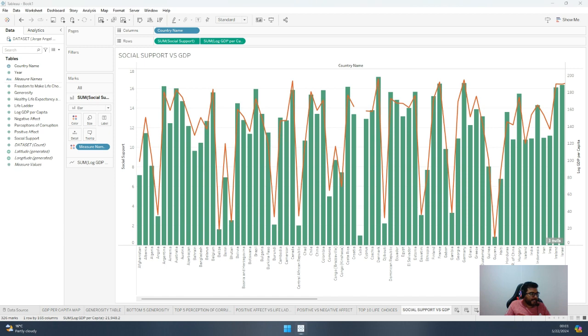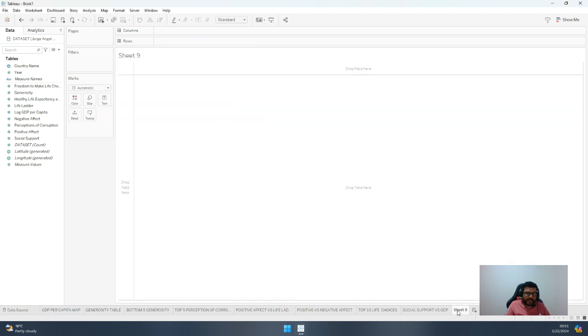Okay. All right. So by doing this, we are... 1, 2, 3, 4, 5, 6, 7, 8. Okay, so let's do the nine. This one is the top five for generosity. I think that we have the bottom five, but we don't have the top five, right?